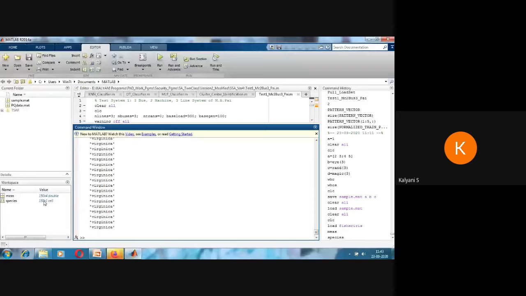If you see the size of the matrix, 150 by 4, that means you have 150 samples, 4 input attributes, and 1 output target. Each one belongs to one type. The first 50 belong to setosa, 51 to 100 belong to versicolor, 101 to 150 belong to virginica. Now I am going to apply various machine learning algorithms to do the classification process. Before I apply the classifier, some basic commands. Let me see. I can use a function called grp2idx.